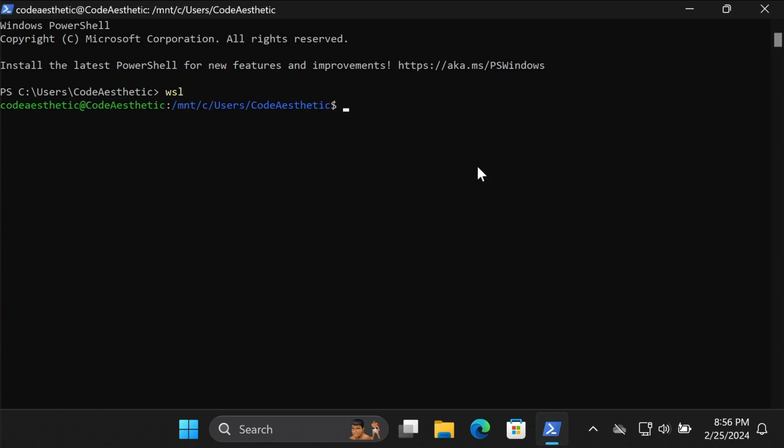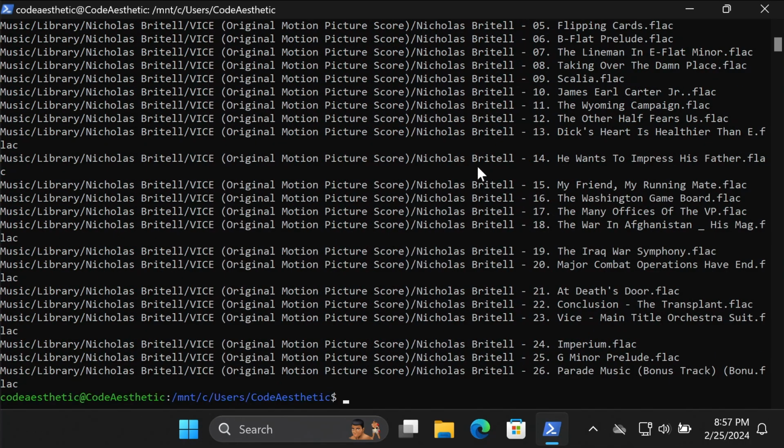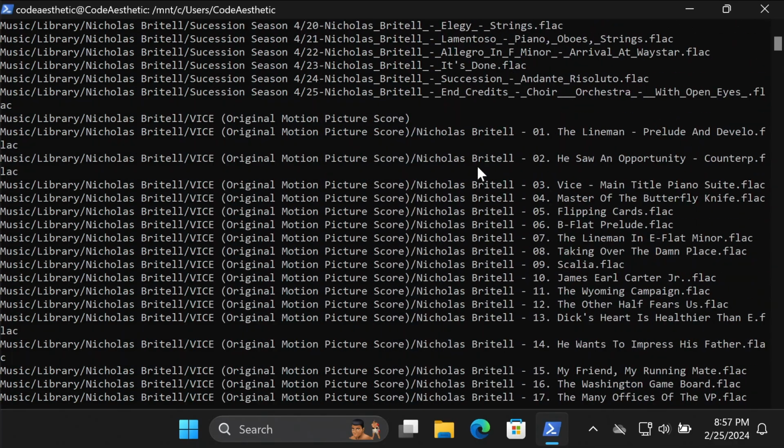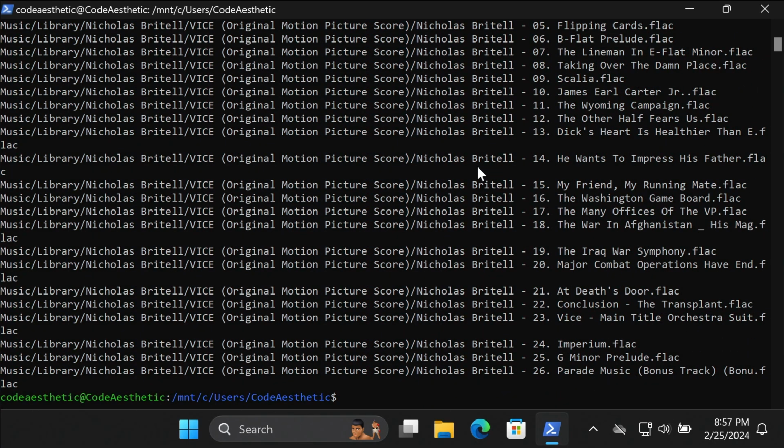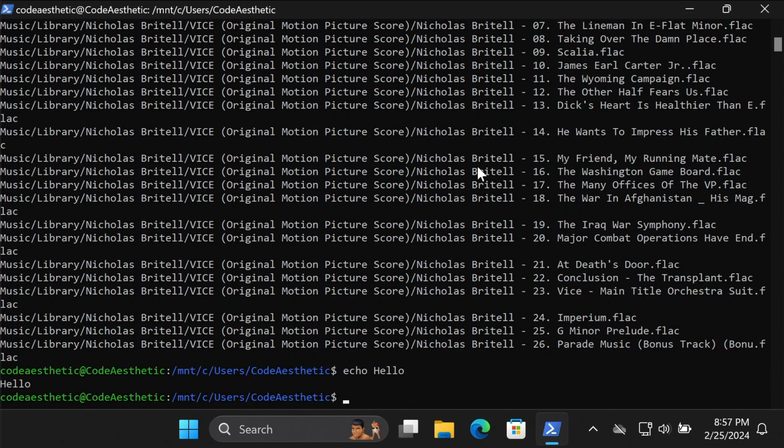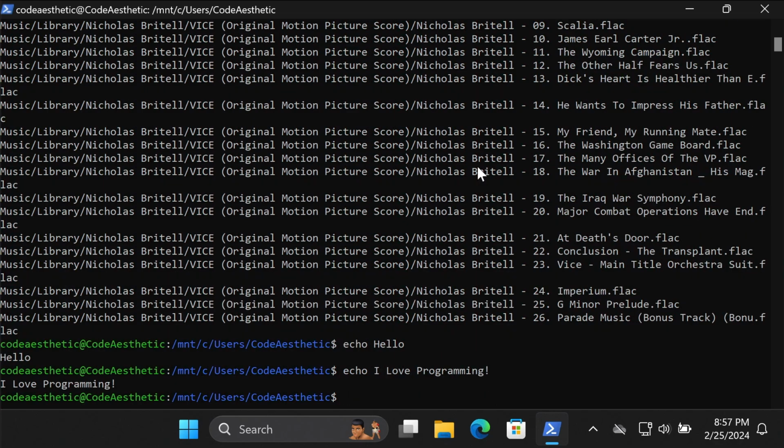The terminal looks a bit intimidating at first, but actually works in a very simple way. You type a line of text and hit enter. The computer does stuff, maybe prints out some text that you can read, and then starts waiting for you to enter another command. For example, I can type echo hello, hit enter, and it'll spit out hello. If I write echo I love programming, the terminal will echo back I love programming.